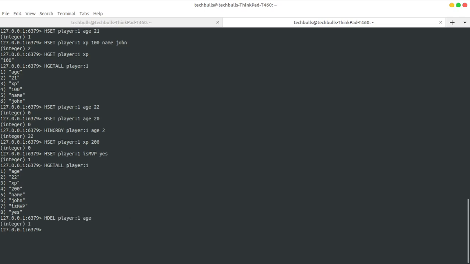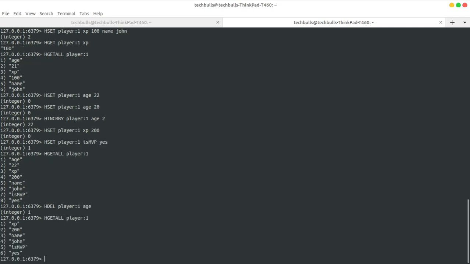I don't want the age. Now age got deleted. Now again, if you see, there is no age. There is no such thing like HDATA. Actually, HDATA does not exist because there is a possibility that we can delete those respective keys. So HDEL is the command.